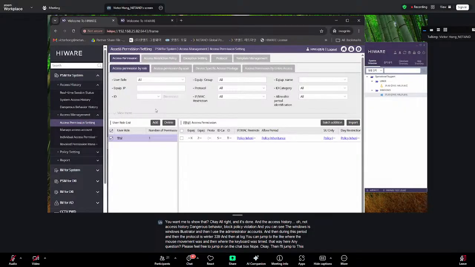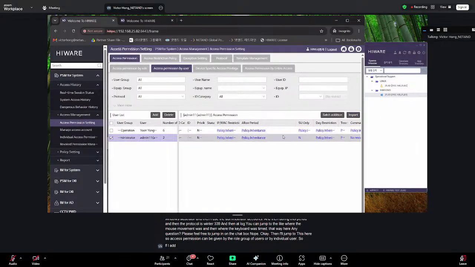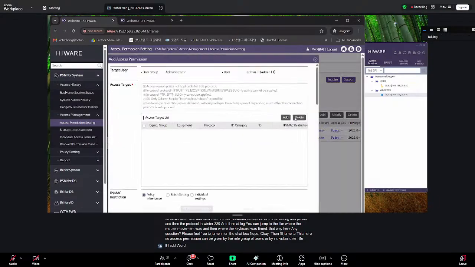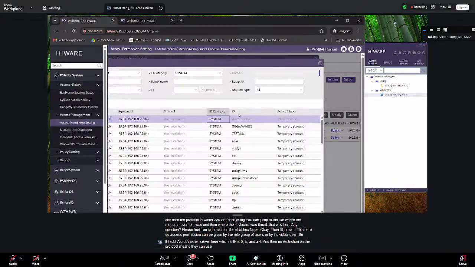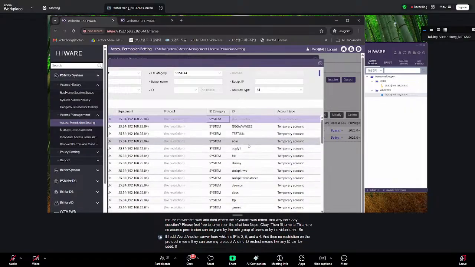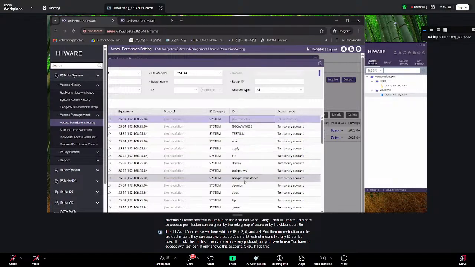this here. So access permission can be given by the role group of users or by individual user. So if I add another server here, which IP is 2.5 and 8.4. And then no restriction on the protocol means they can use any protocol, and no ID restriction means any ID can be used. If I click this or this, then you can use any protocol, but you have to access with TestGen. It only shows this account. Okay. If I do this, it'll show all the accounts here.